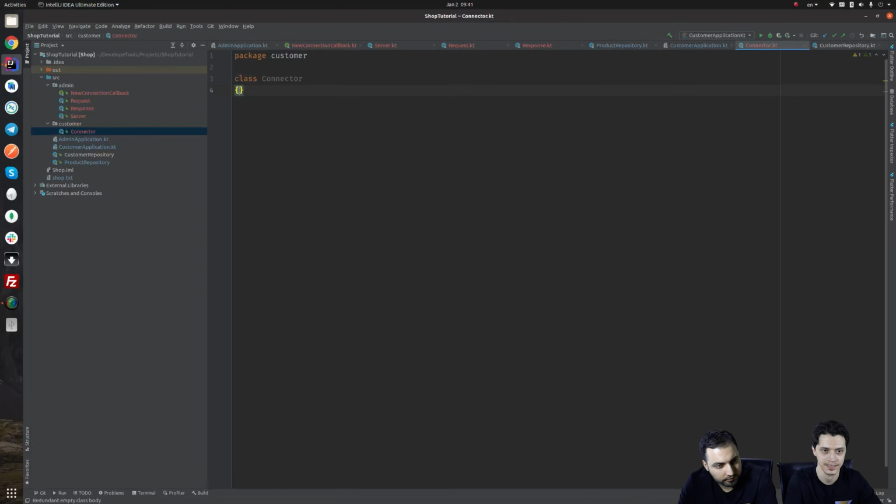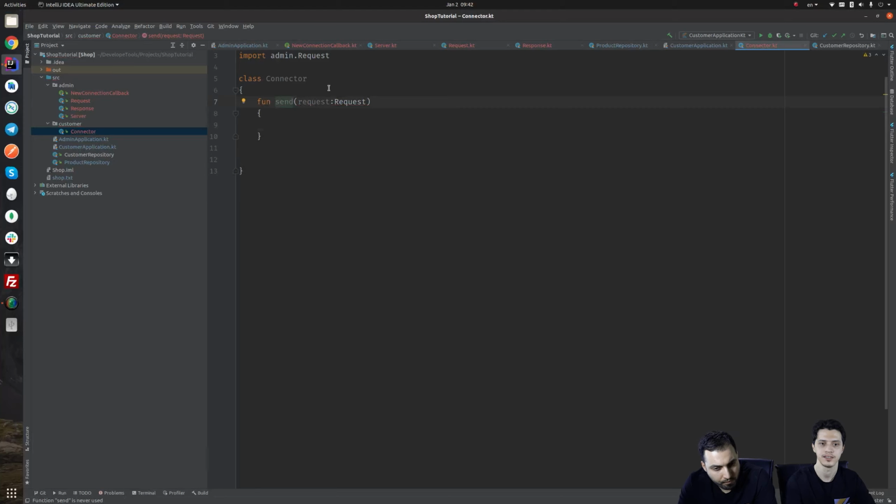This connector class will have a send function that will accept the request. This request is the one that we have written here. Because it's not dedicated to the admin, we can later move it to a better named package. So this send will send a request and return a response. But returning a response synchronously is not possible because it will keep the customer side waiting. When we write the GUI, graphical user interface, you'll see that it is not possible to keep the application waiting, for example, for 10 seconds to get the response back. We have to again switch to the callback mechanism, like the one we had on the server side.